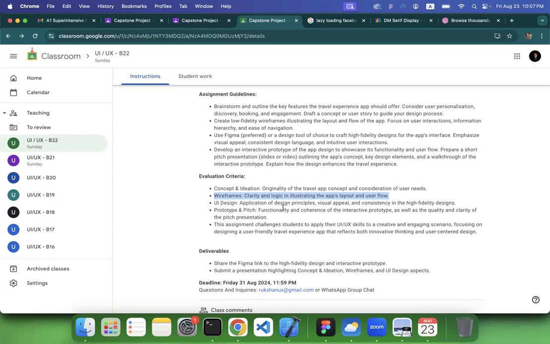Next one, UI design: application of design principles. We should look for consistency in high-fidelity designs. So after you create wireframes, you can move on to the visual or UI design.